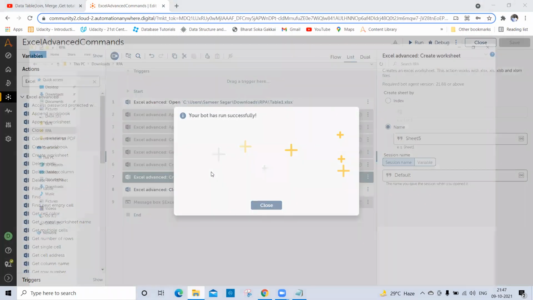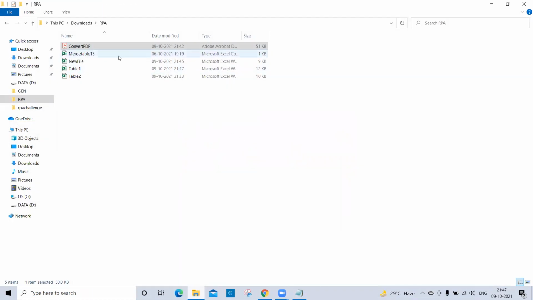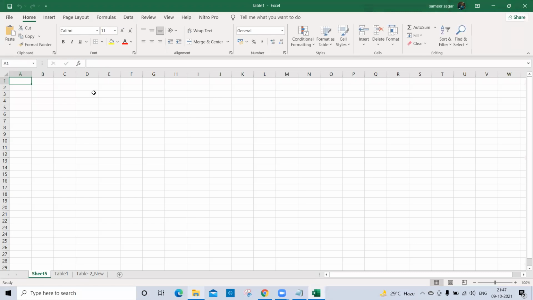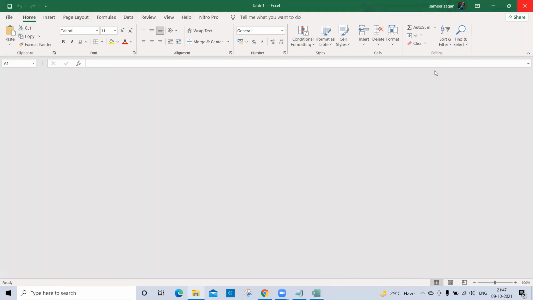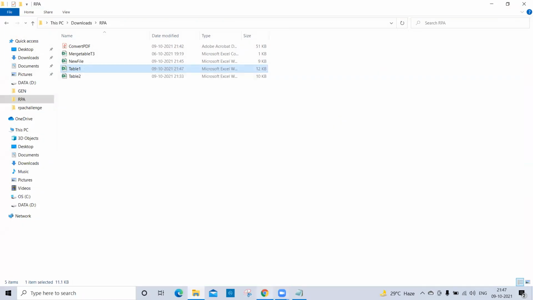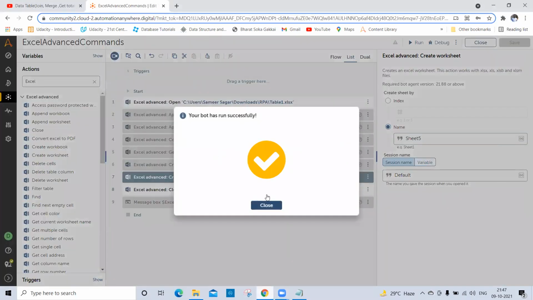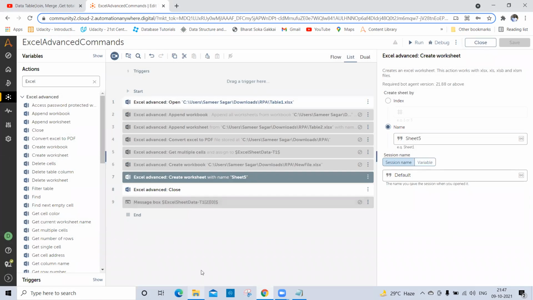Let me check that file. Table 1. Sheet 5. Okay, it is created. And suppose, is it possible, please open the sheet table 1. Okay.